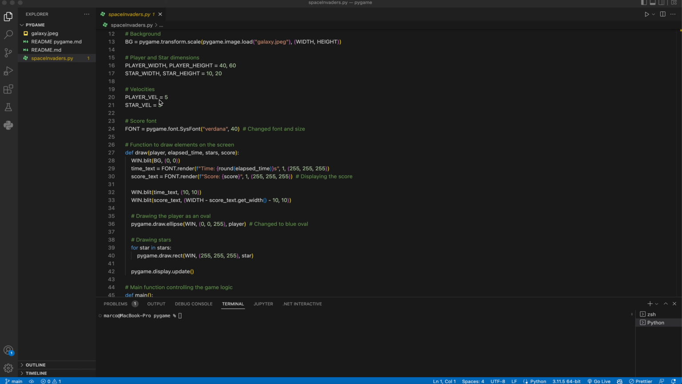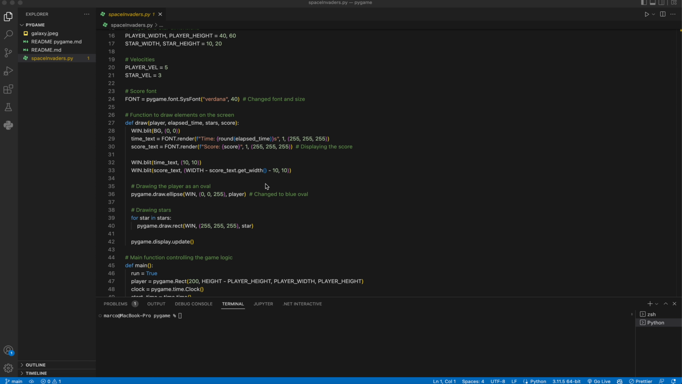Now, to keep track of the player's performance, we introduce a scoring system. Each star dodge increments a score. We've chosen Verdana as our font, providing a clear and modern aesthetic to our text displays.